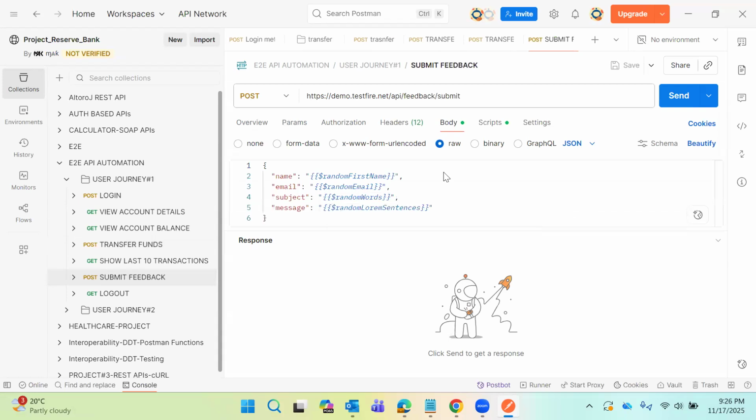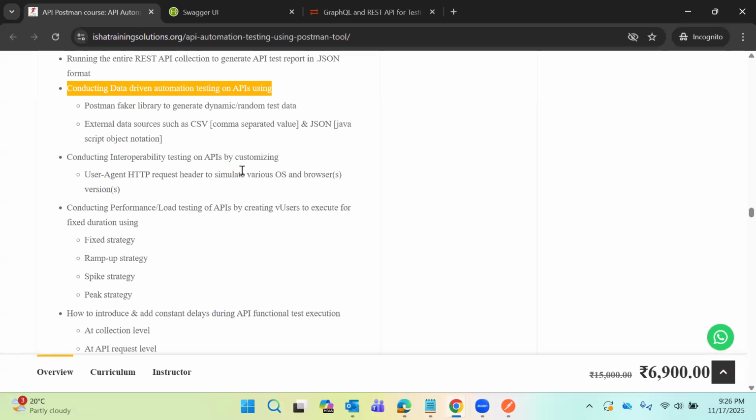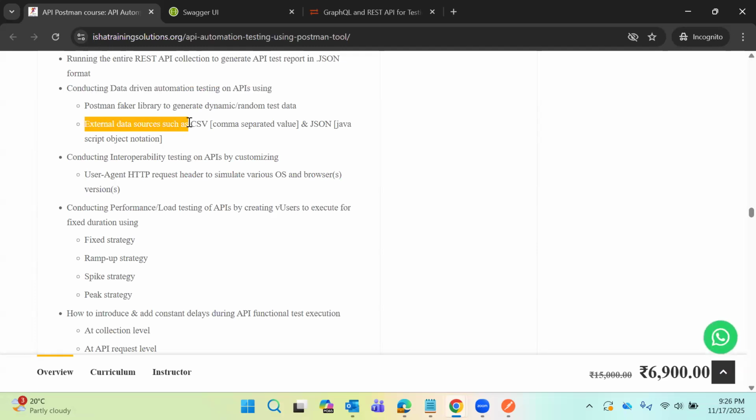So I'll explain all these things. Right now, it's a little haphazard way of showing you, but I wanted to give you that feeling: yeah, this is what I mean when I say this. We are also going to create the test data from a CSV file, and we can supply the data. That process we typically call data-driven automation testing.